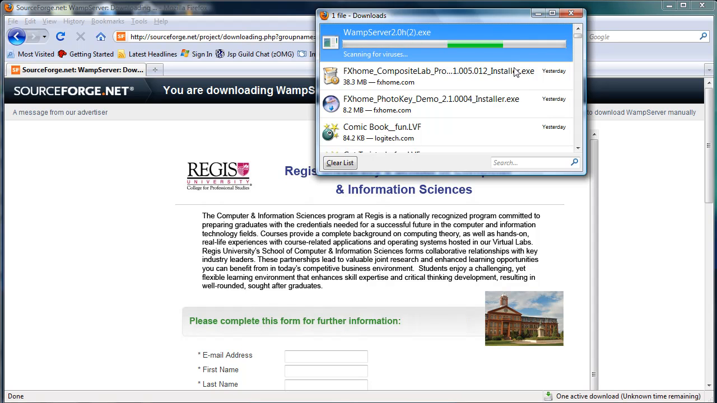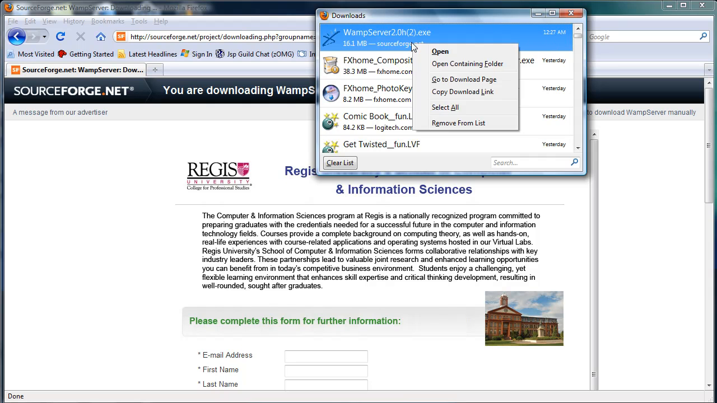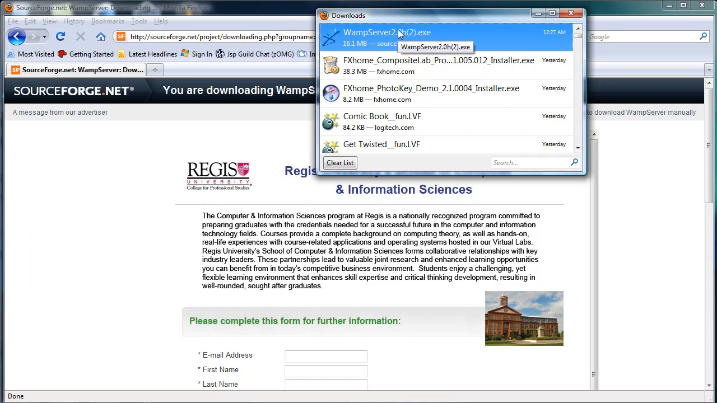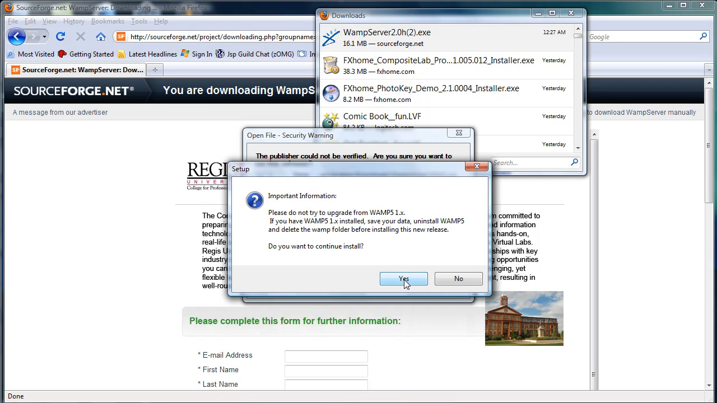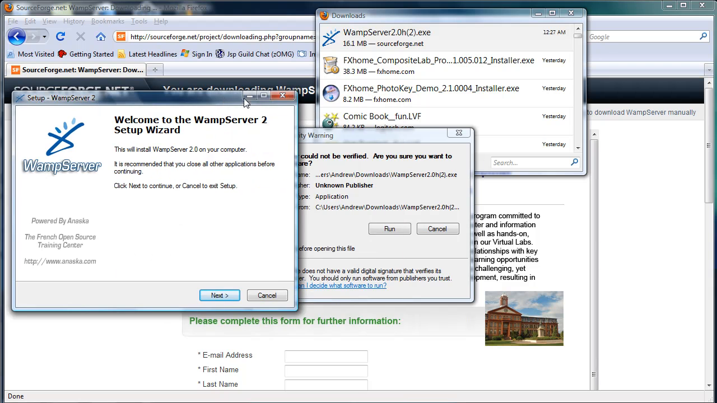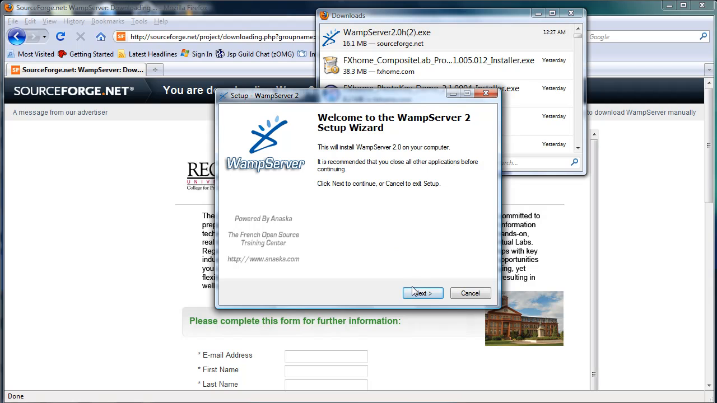I don't know why Mozilla takes so long to scan for viruses, but oh well. Okay, now that that's up, we'll double click it. Hit run, allow it if you have Vista. Just hit yes on this, unless you've downloaded this before, then you have to uninstall whatever you downloaded before. This is just basic setup.